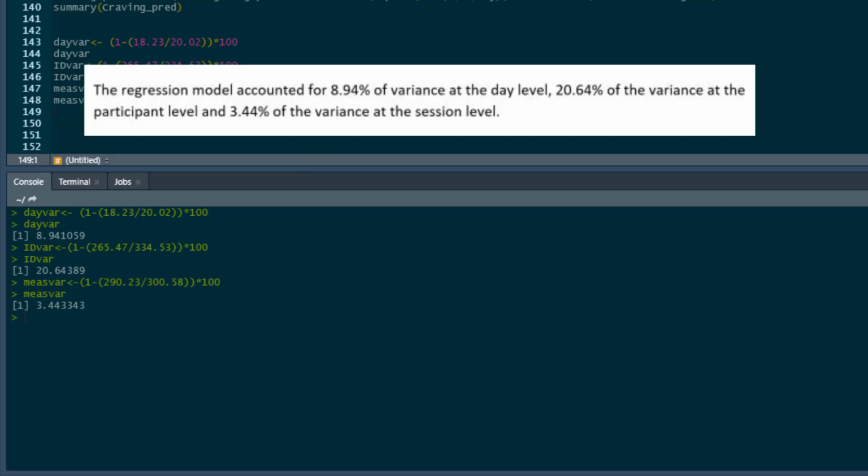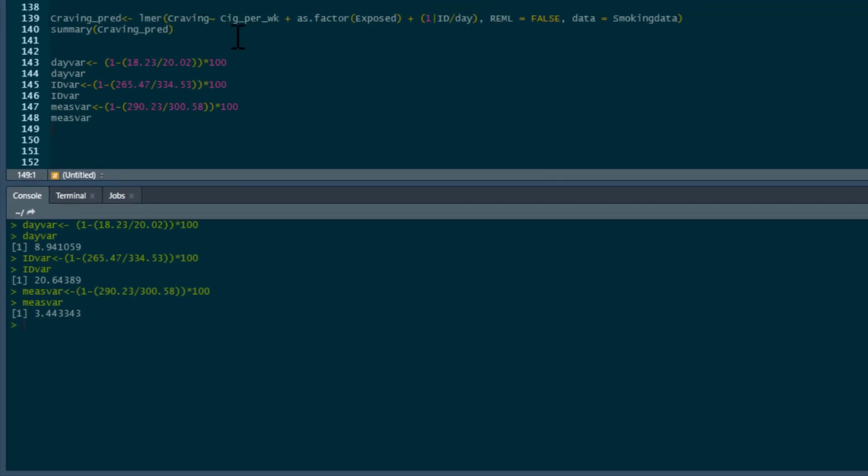And we could write that up accordingly, say something like the regression model accounted for 8.94% of variance at the day level, 20.64% of variance at the participant level, and 3.44% of variance at the session level. So a really straightforward thing to write up. So we've basically said these predictors are accounting for some variance, and this is where it's accounting for the variance. It's relatively straightforward, and let's just get our full output again.